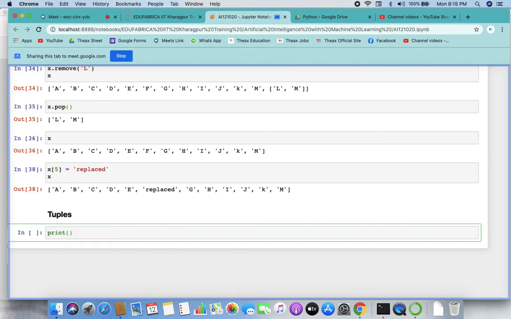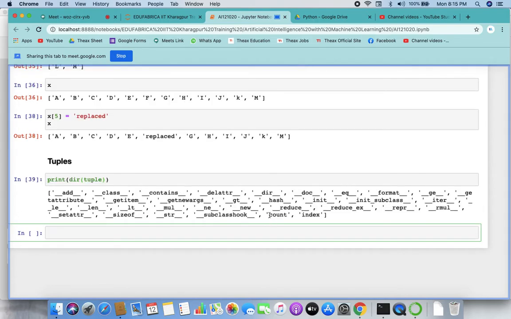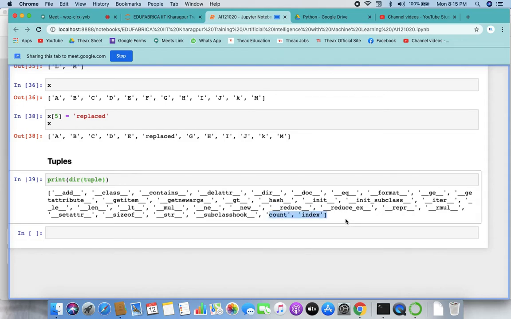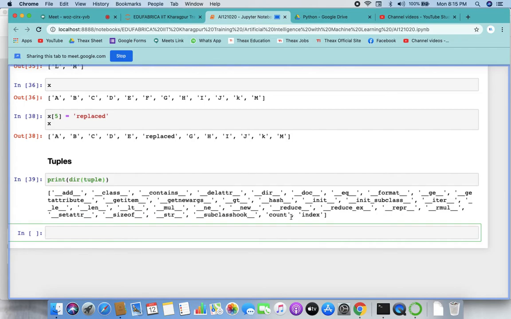So how many of you knew the dir function? We should use these small functions to get the things. Oh, that is tuple. So we only have count and index. That's the basic thing. Okay. So indexing can be done, like getting the element at a particular index.